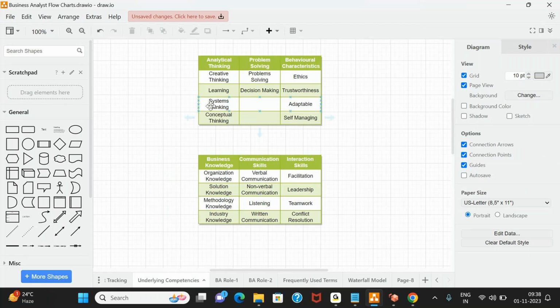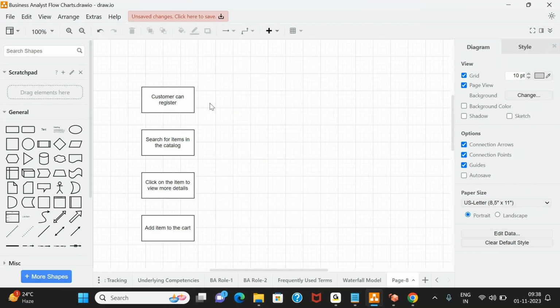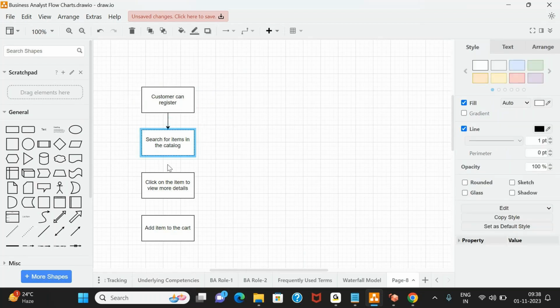Systems thinking is how these items will integrate with each other. Okay, so I can create multiple independent modules or blocks, but how these items will integrate with each other, how these items are going to talk to each other, what will be the input.